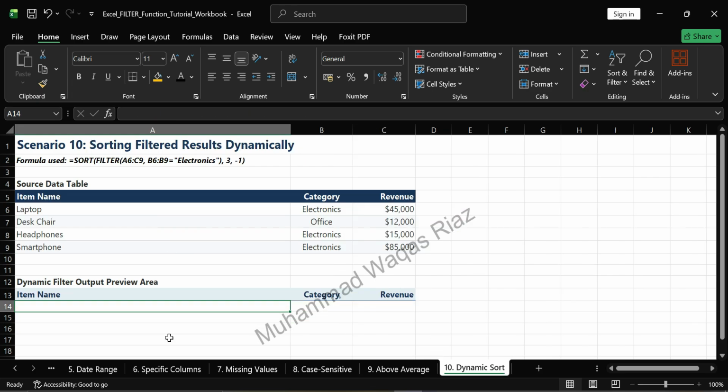Our last example is filter and sort results together. Finally, a sales director wants a list of all items in the electronics category, but they want the final report automatically ordered by total revenue from highest to lowest. We can stack dynamic array functions like building blocks. Here, we wrap our entire filter query inside the SORT function. We used the formula.